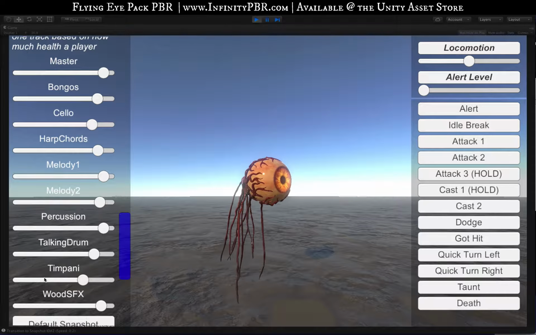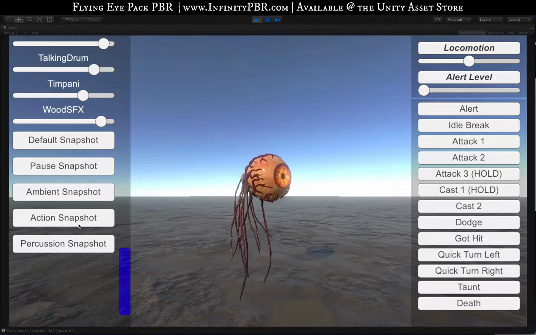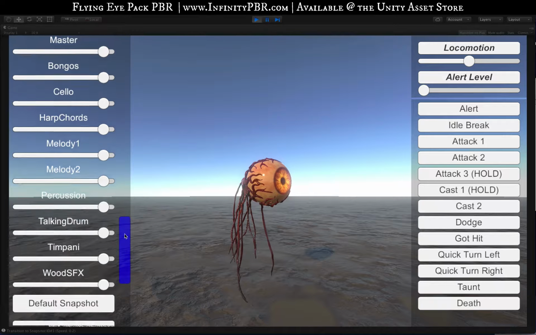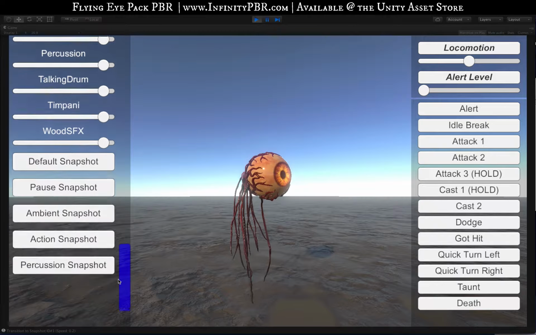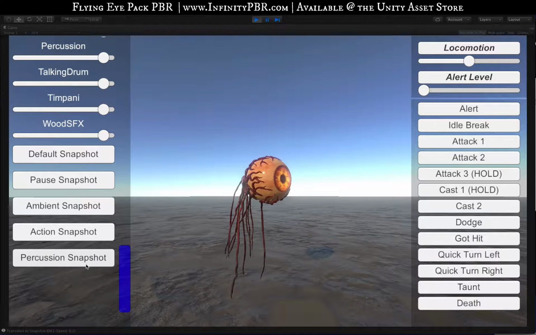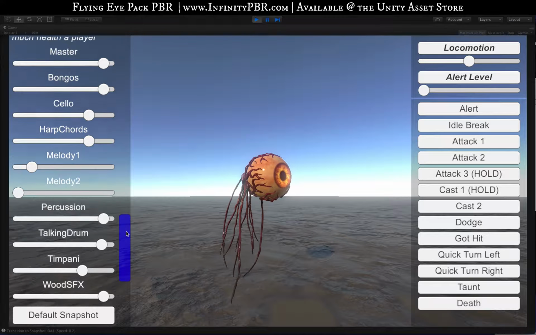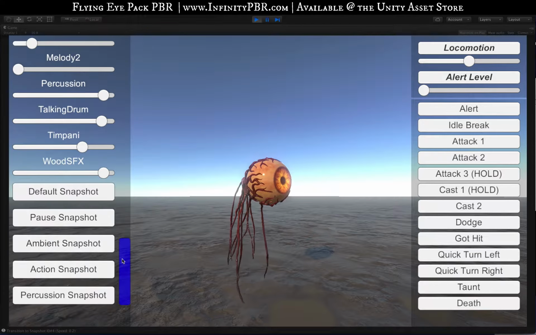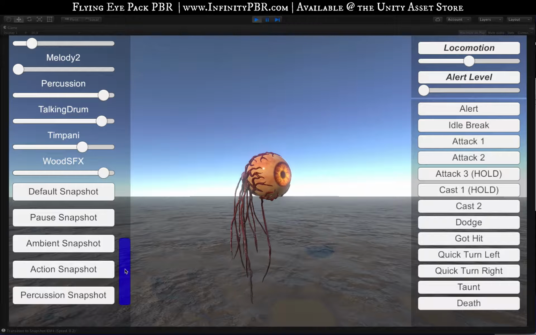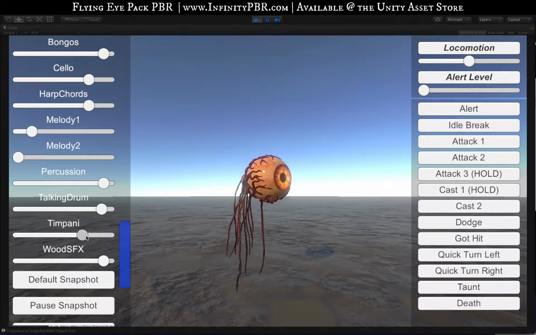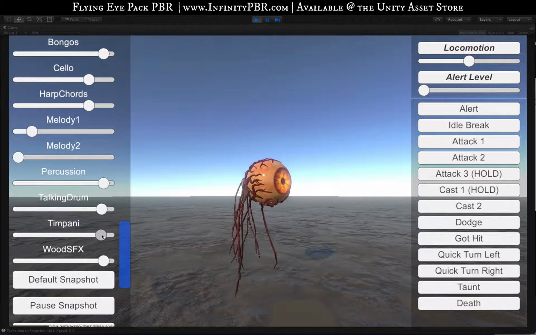I brought down the timpani and the drums a little bit. It's just a little bit more ambient. This action snapshot has everything pretty much all the way up loud, so it's the loudest you can get. And then this percussion snapshot is percussion heavy. I've taken down the melody a lot, so it's much more all about the percussion. Now you can hear that timpani a little bit.